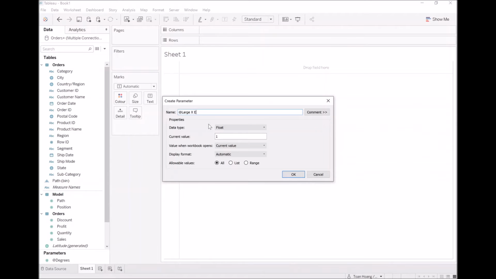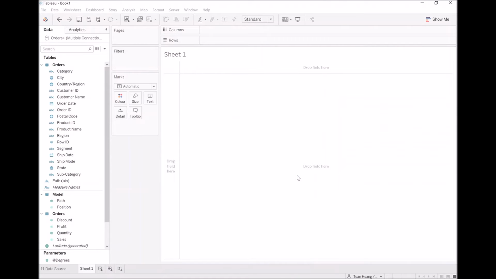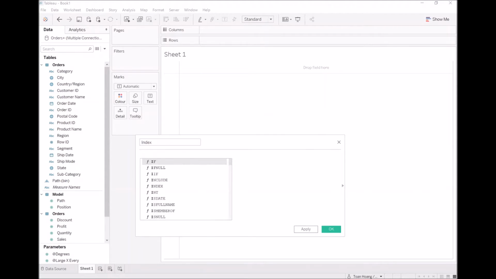Click OK. The next parameter will be named large x every. So how often in our gauge will we have a large spike? I'm going to say, let's make this large every 5. So every 5 lines, there'll be an outstretched line. Let's click OK. Now, let's create a new calculated field. And let's call this index. We will put index minus 1. Nice and easy.